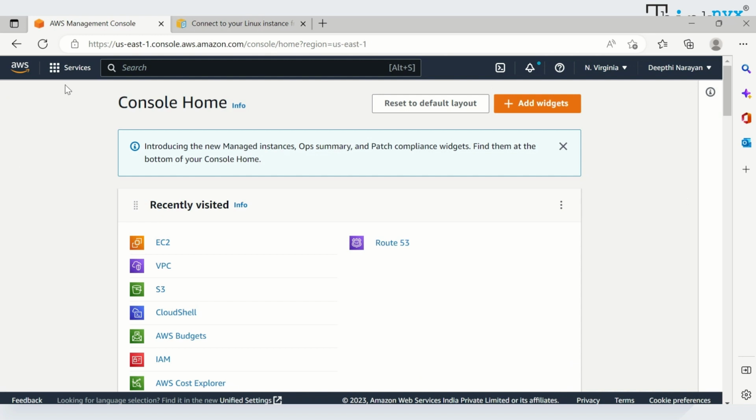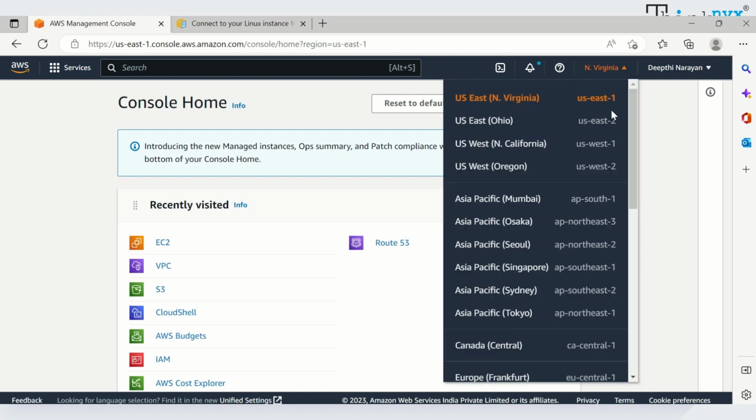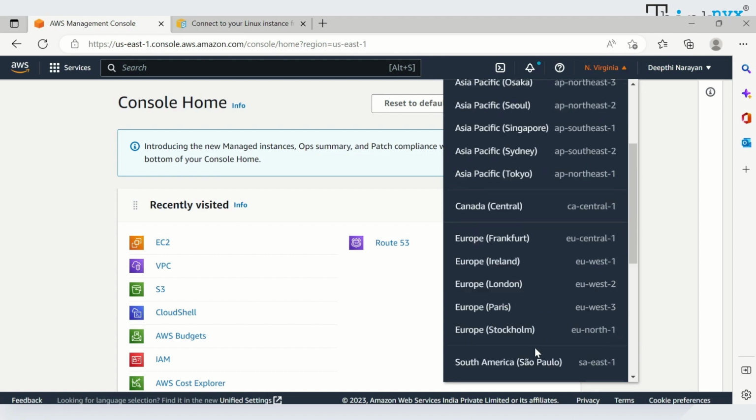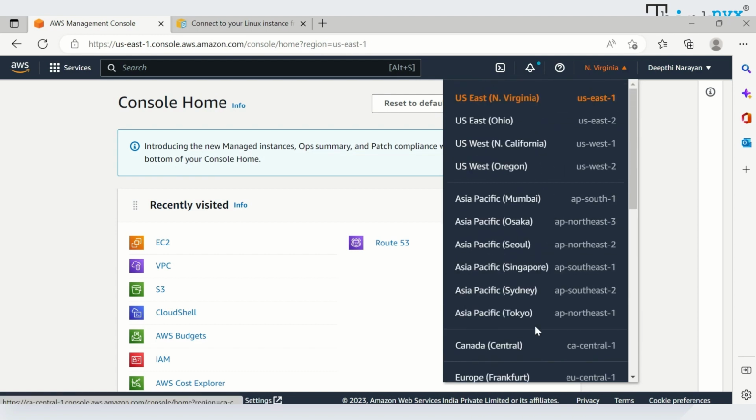Your AWS console might look something like this. On the top right side, we can choose the AWS region. These are the AWS regions which are enabled for me, and these 9 regions are not enabled for my account. As we have already learned earlier, AWS regions are the actual geographical locations for AWS data centers. Each region contains 2 or more availability zones, which are the physical data centers within the specific AWS region. I'm selecting Northern Virginia here. You can choose any other region of your choice, but I would suggest you use Northern Virginia for this demo as AMIs might vary per region.